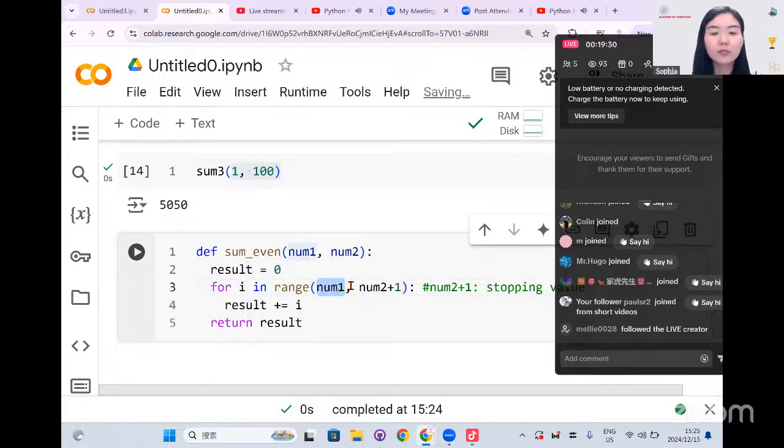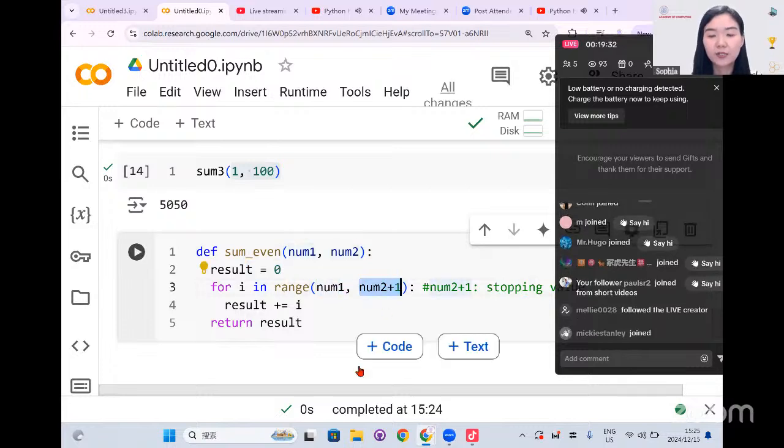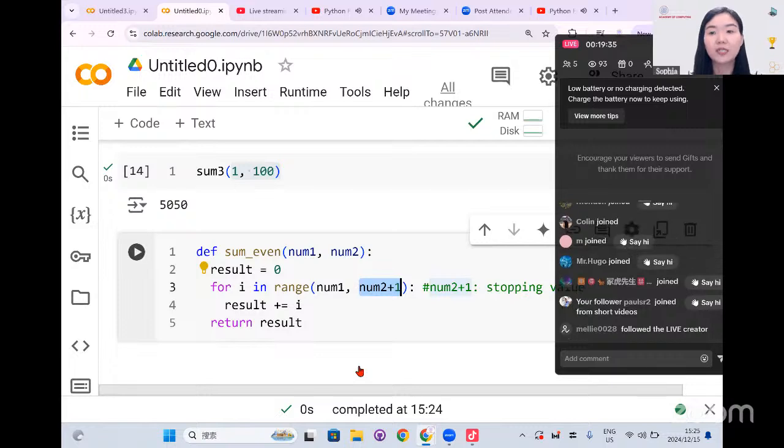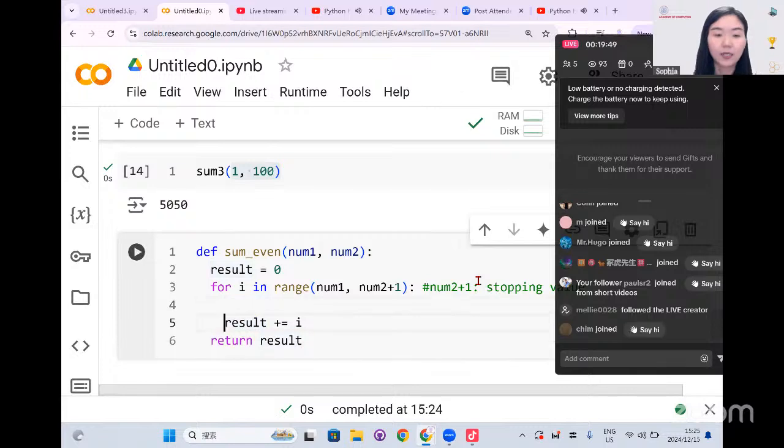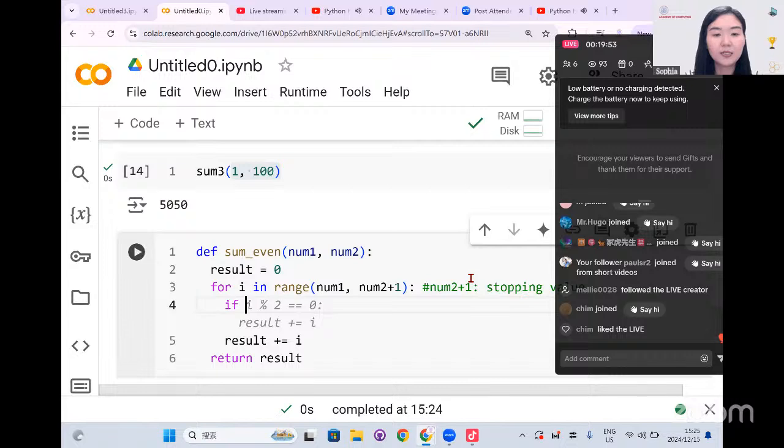So I'm still adding up from this range to this range, but I'm only adding up the even numbers, right? That means before I add i to the result, I need to check if i is an even number. If i is an even number, I'll add it to the result. If i is an odd number, I don't do anything. So I'll add an if. If i is an even number, that means i mod 2 equal to 0, right? If i mod 2 equal to 0, that means i is an even number, I'll add it to the result. Else, I don't do anything.